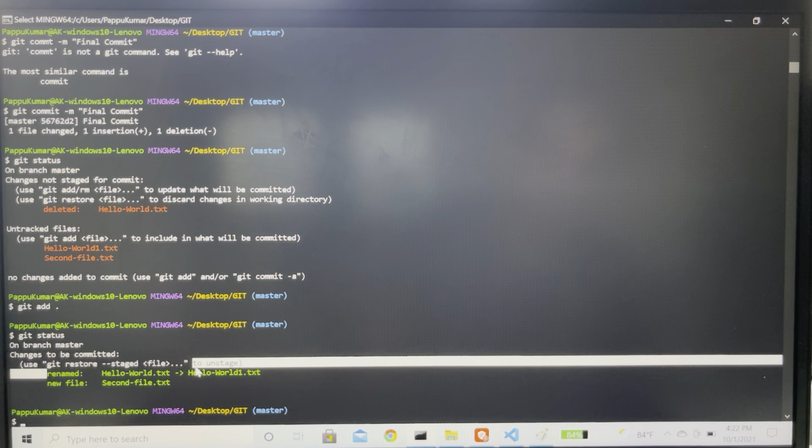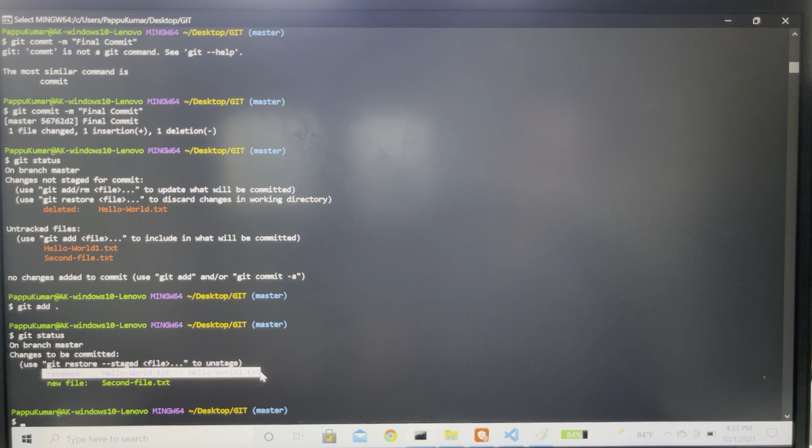Since we just did the rename, Git is smart enough to know that the file has been renamed. Now let's do git commit -a. Since I want to commit everything, I can have -a, and then I can also have m for message, commit everything.